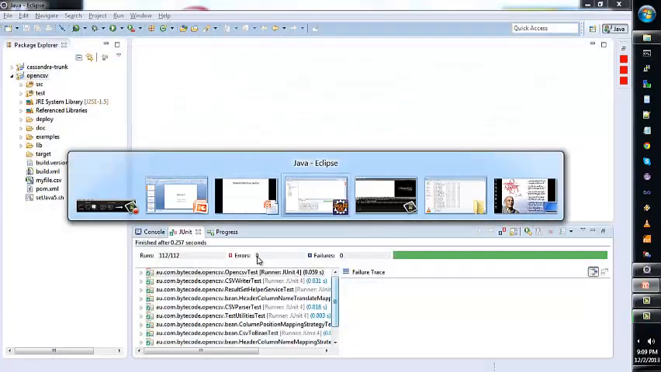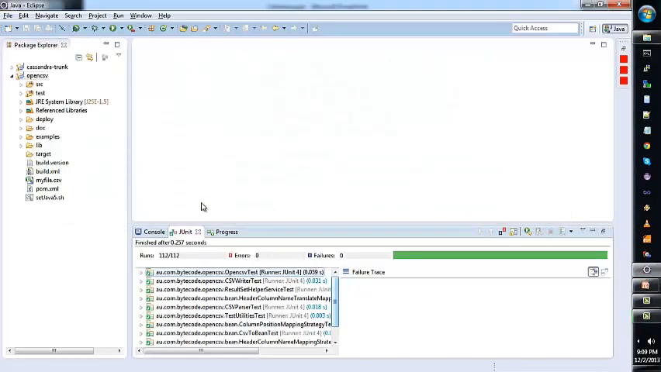Currently, we can see the Eclipse workspace with the OpenCSV project. OpenCSV is a very simple CSV, that is comma separated values, parser library for Java. This is one of the smallest projects that we are analyzing as part of our evaluation of Cobertura.